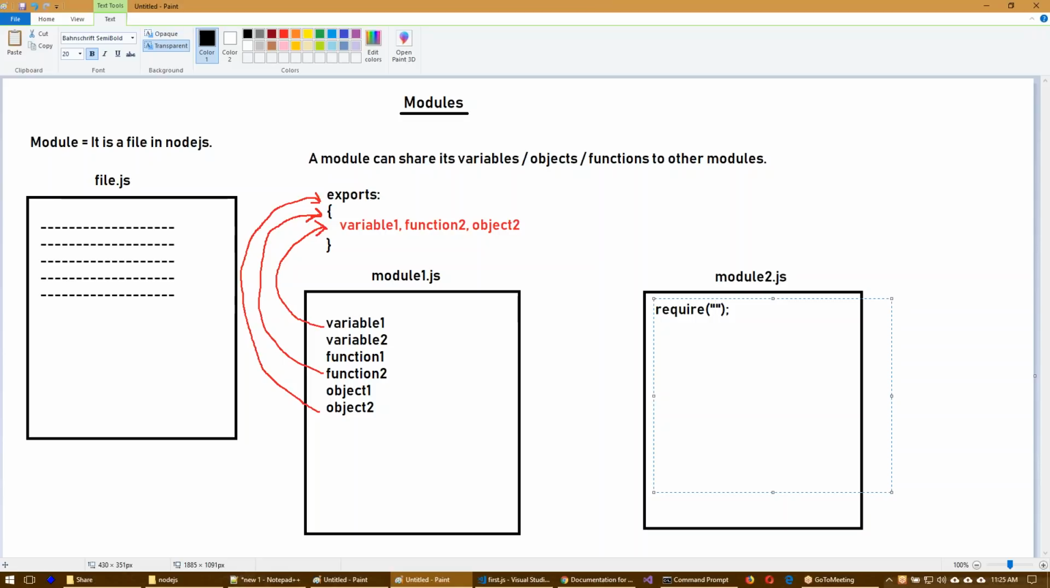Require means that something is needed for me. For example, you are saying that I need a phone, I need a bike, I need a car. You are requiring it. That is nothing but require. So we require some particular file name. What is the file name? Module1.js. From which file you want to get the items? That source file name we have to provide.